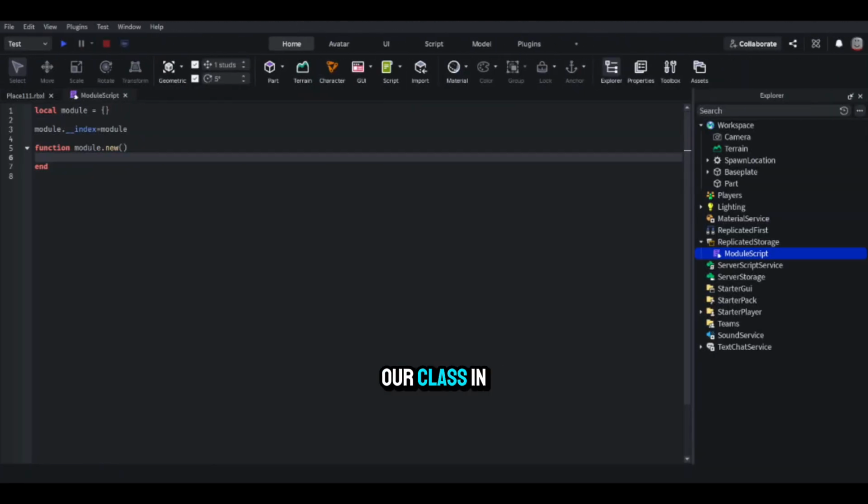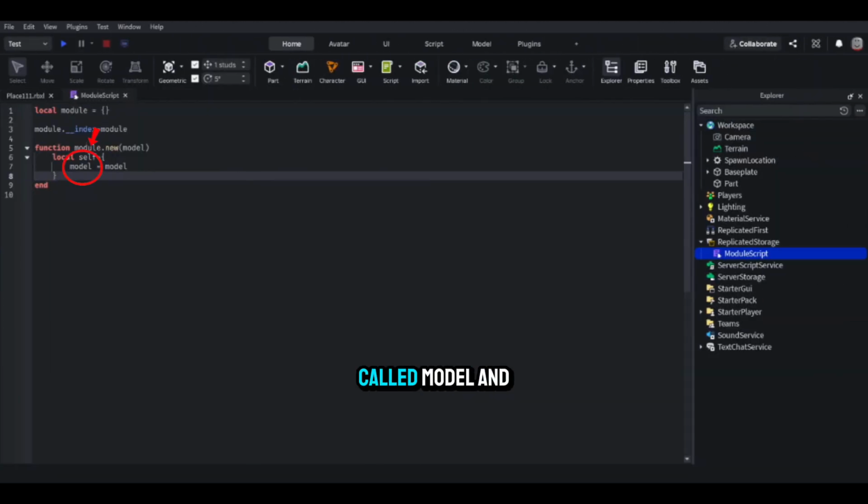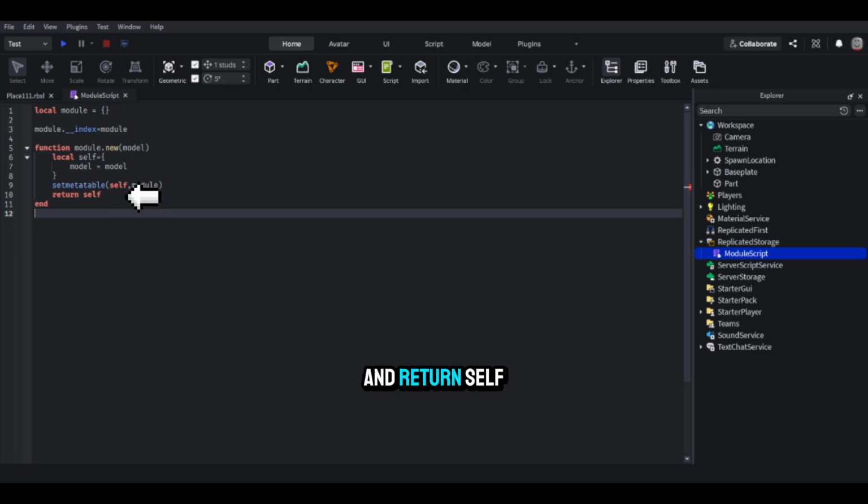Now let's make our class in a module script. We'll start the same way as before: create a table, set the index rule, and create the new function. But this time, since we want to connect our program to the part in the workspace, we pass that part in when we create the object. So here I write the parameter model. Then I create a self table, make a key called model, and set it equal to the model parameter. Then we set the metatable and return self.